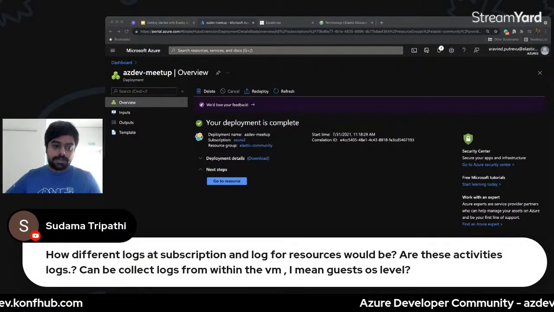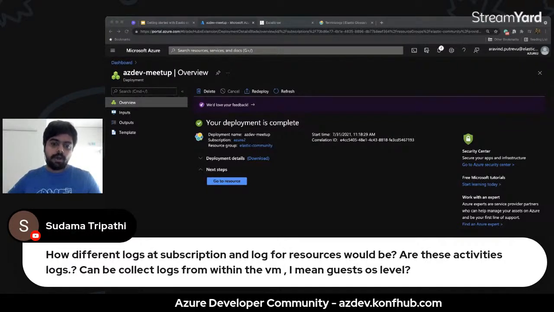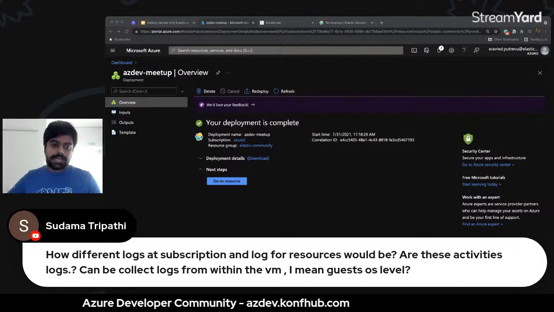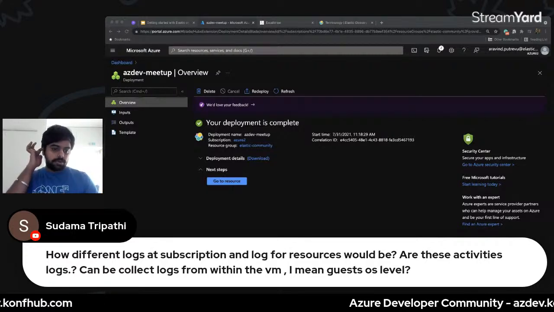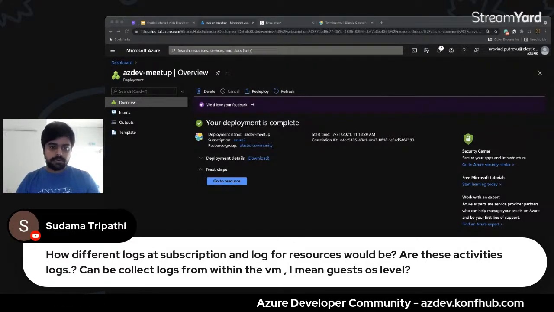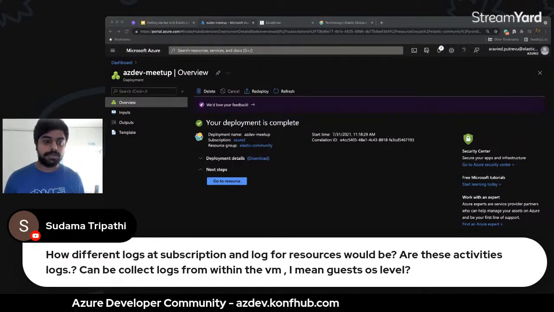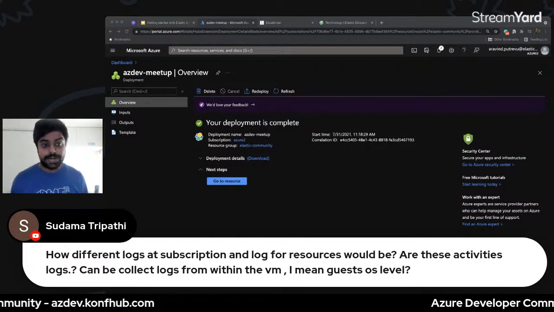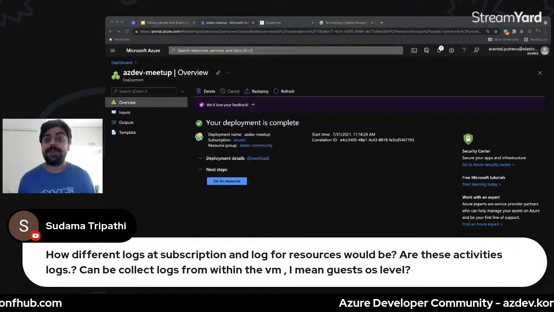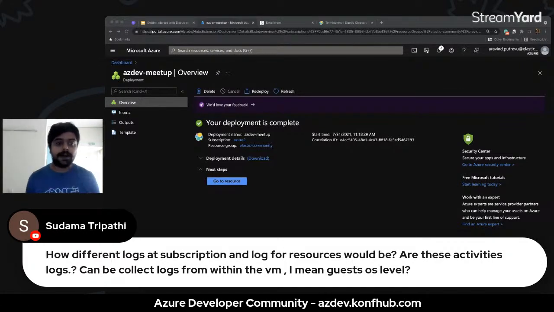Okay, and another question from Sudhama is how different the logs at subscription level and logs for resources would be. Can these activity logs be collected from within the VM, meaning guest OS level? Okay, good question actually. I have some idea on some stuff, and I don't have a complete idea on the extensive platform, so I also need to refer to the documentation, to be really honest.